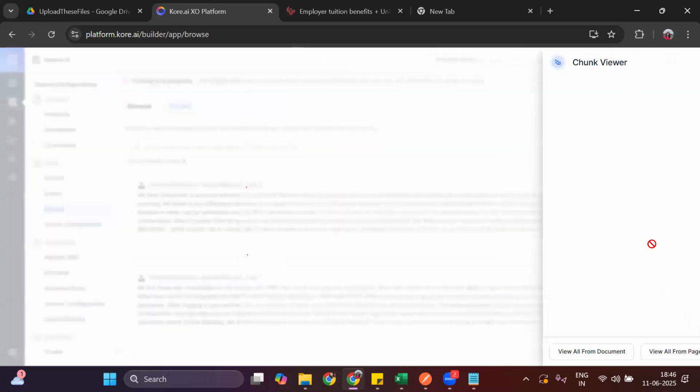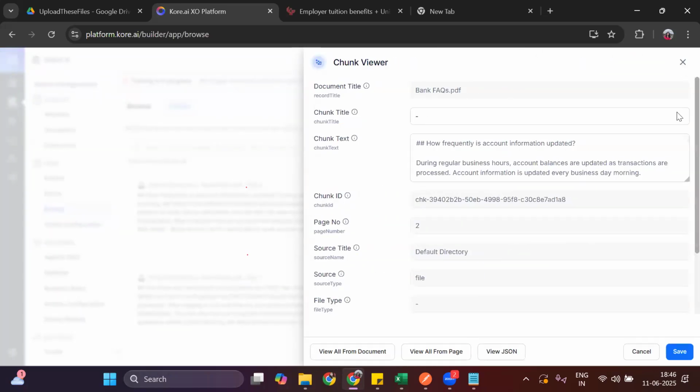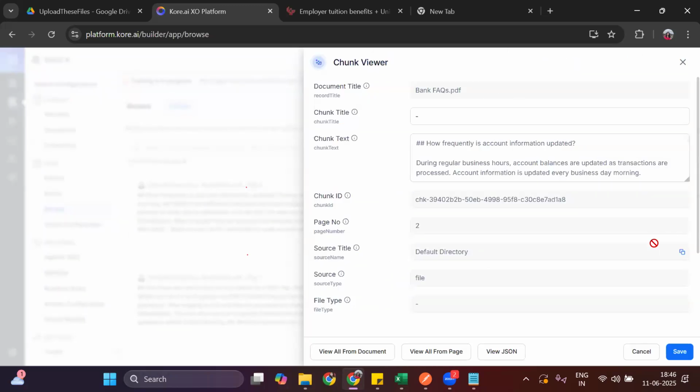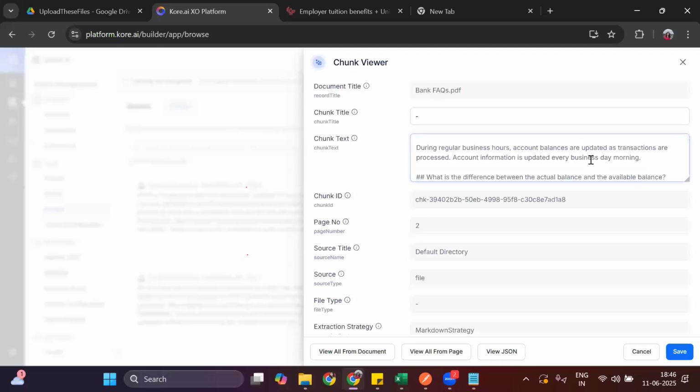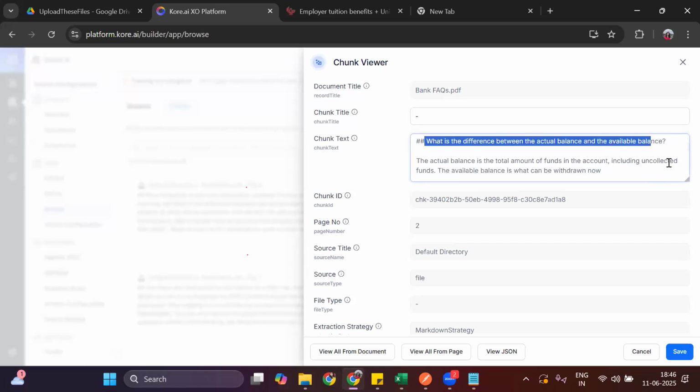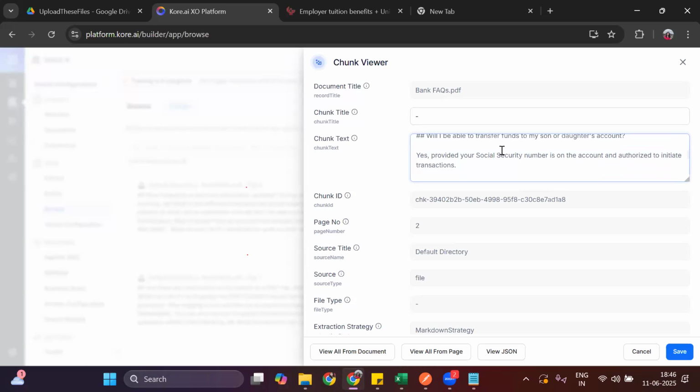Here, if you open the details of any of the chunks, you will have the complete information of that particular chunk, right? Here, record title is nothing but the name of the page, so the name of that particular document. In case you have any chunk title, that chunk title will be considered over here. Here you can see the chunk text. This is the question and this is the respective answer, right? Next, you can see this is the question and this is the respective answer.